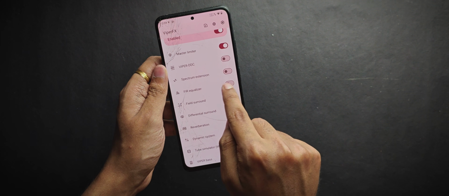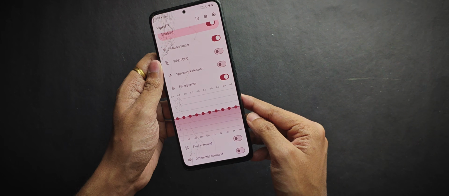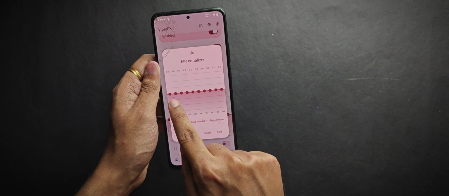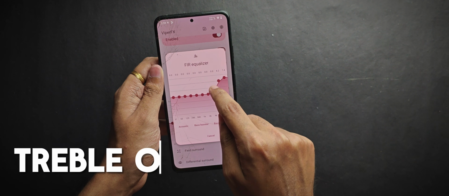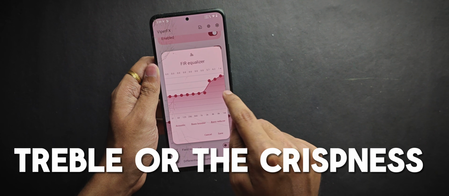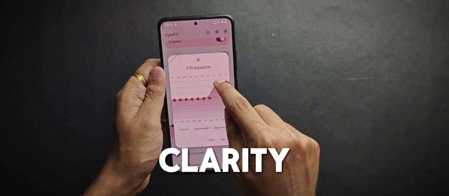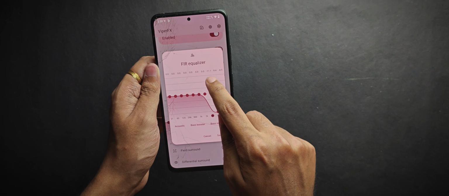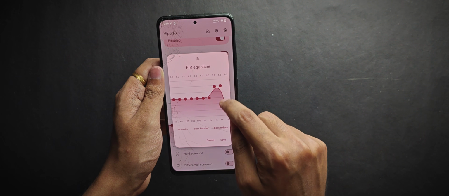If you don't know how to use an equalizer, don't worry, I'll explain everything. When we enable the equalizer, you can see that there are a couple of bars in it. Firstly, the three leftmost bars are used to adjust the treble, or in simple terms, the crispness of the song. If you increase them, it increases the crispness and clarity of the audio, and decreasing them makes the audio more deep. And if you ask me, I personally keep it a bit higher for better clarity.